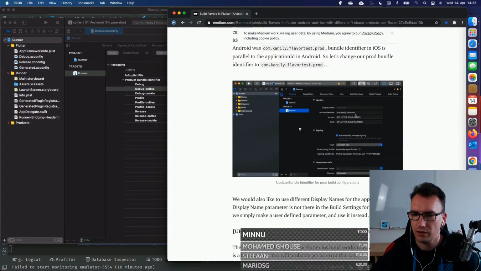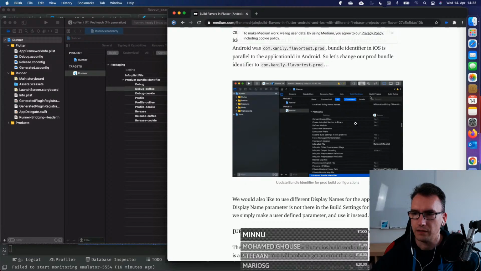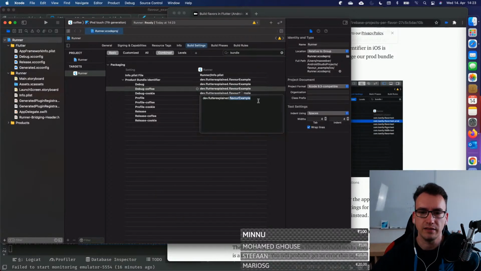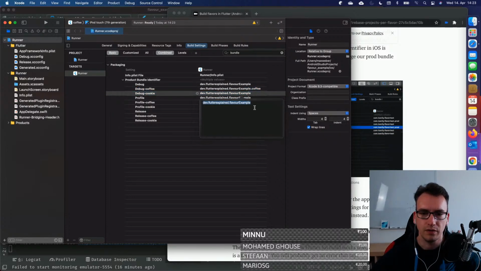How does he do it? Does he do it with a dot? Let's see. Flavor test, yeah. Yeah, he just adds it with a dot. Okay, so let's make the same. So this is coffee. This is cookie.